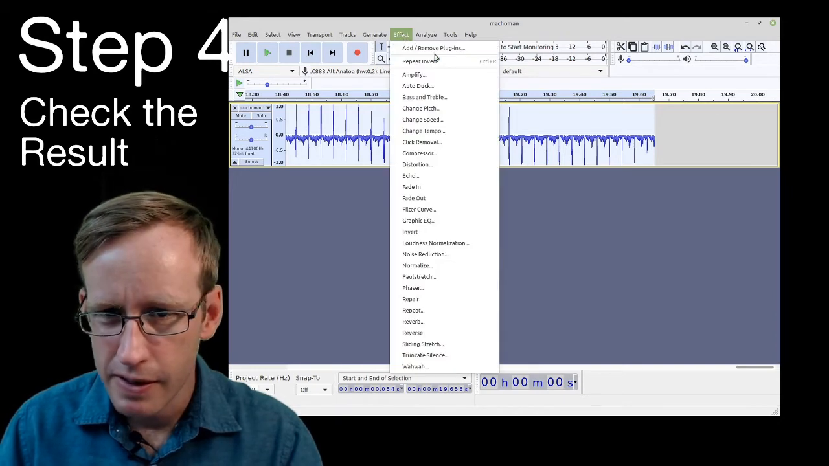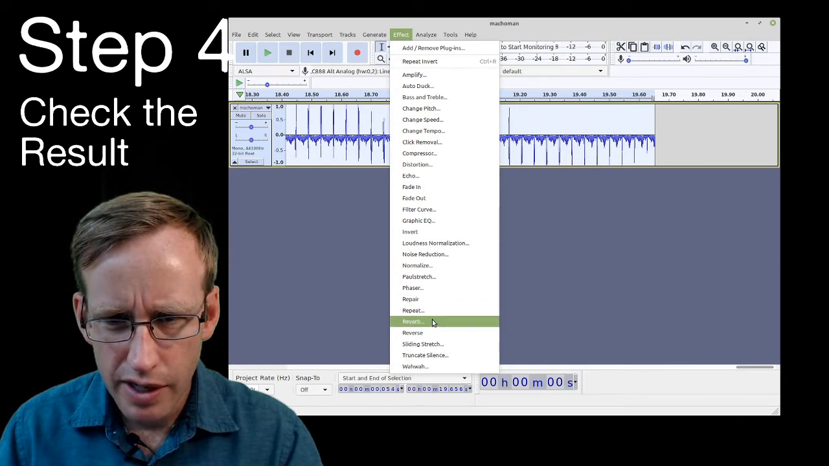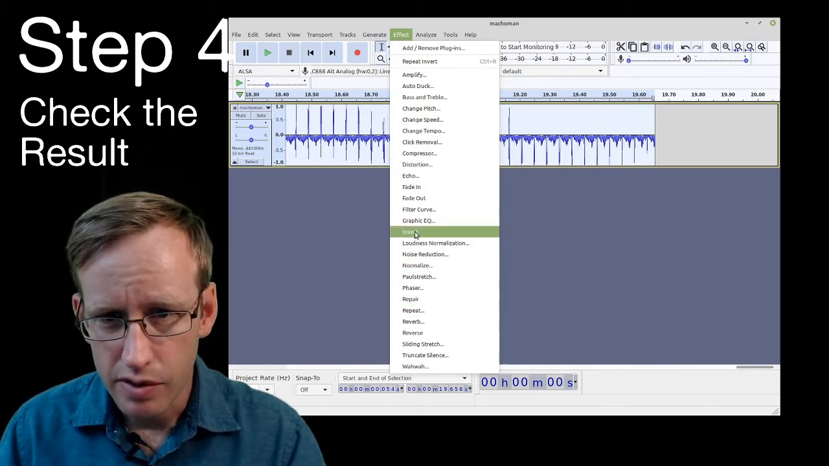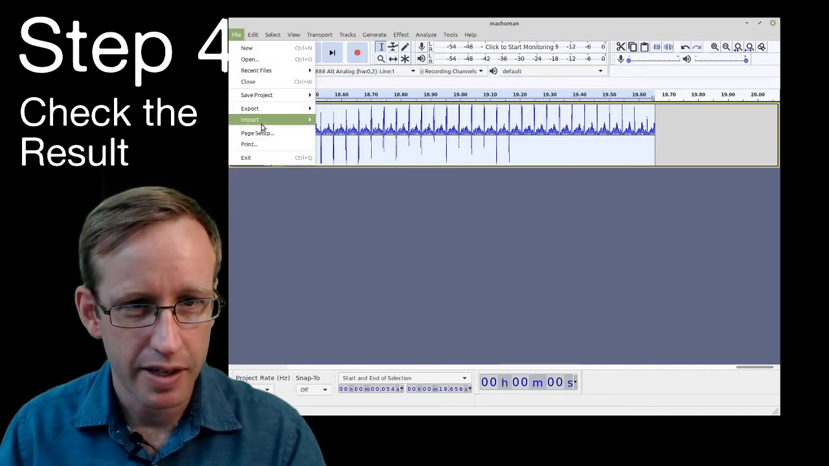So let's apply an effect, and let's try just inverting the whole thing. Let's go to invert, and there it goes. Just switched it all around. All right, let's see what that looks like.